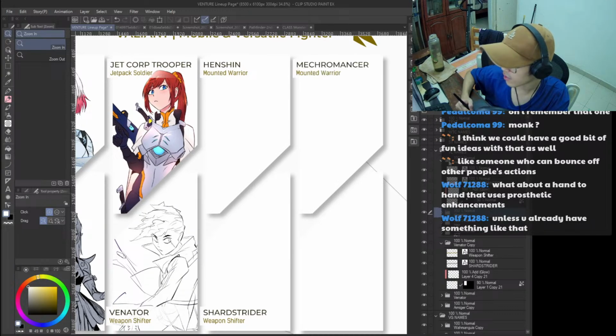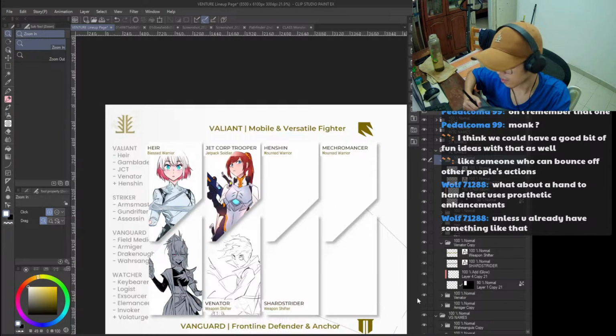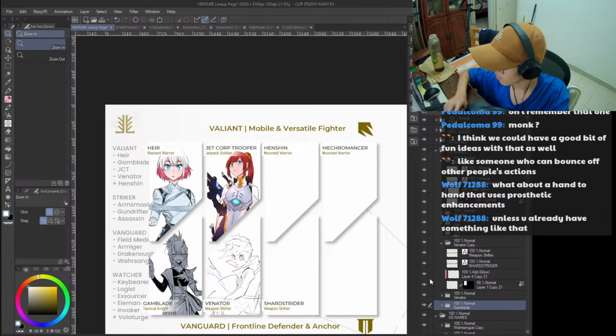So we could also workshop that and put that in there just to remember it for later. Where is this? This is the Necromancer. So for the Shard Strider, where does this go? Original copy. No, this is the Gamblade. I am missing... Oh, it's this one. Shard Strider.